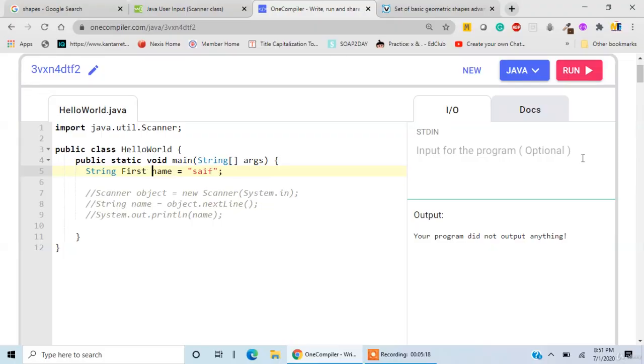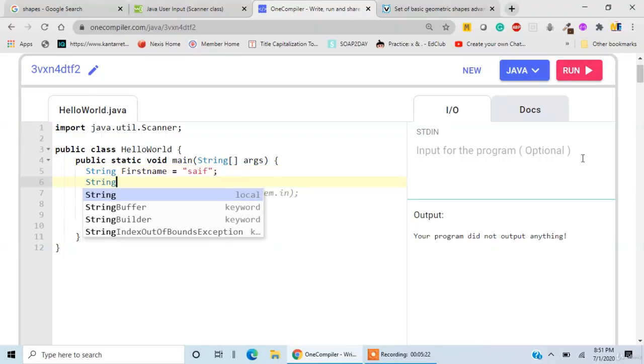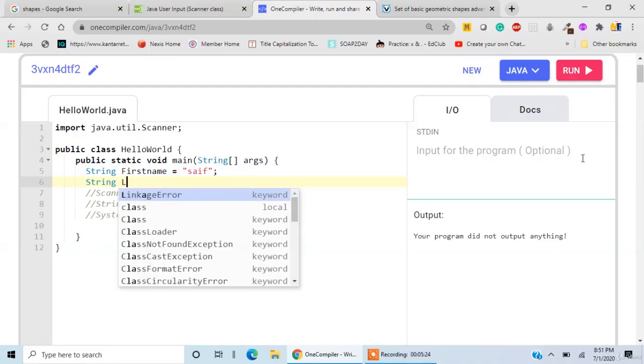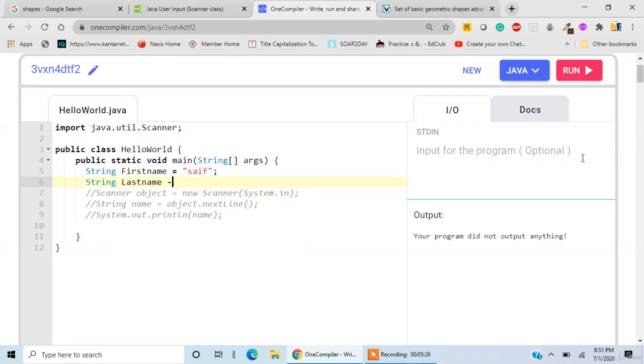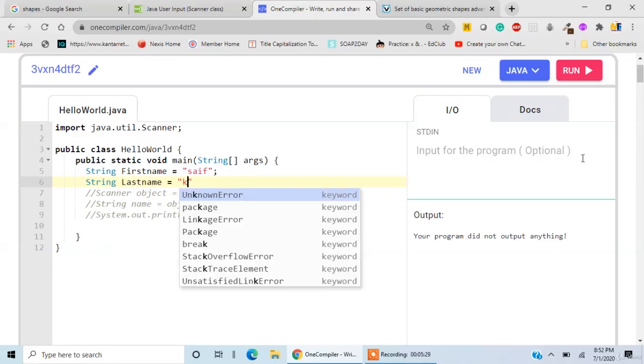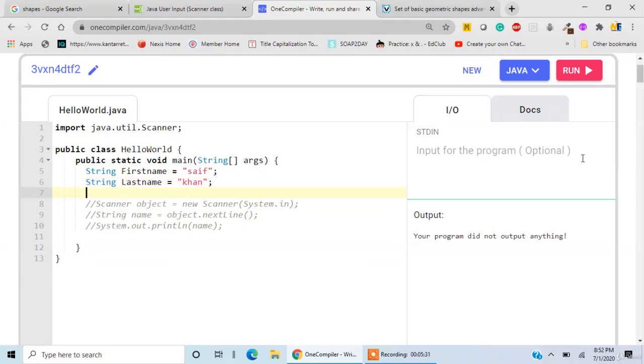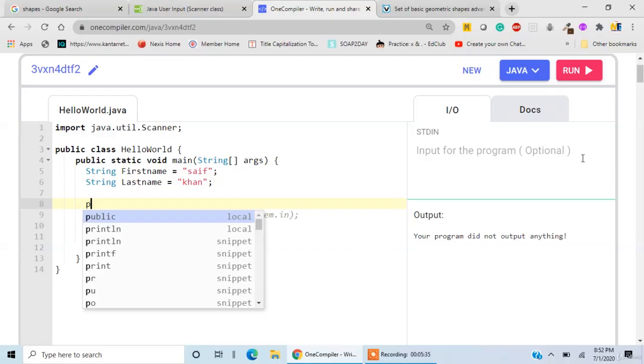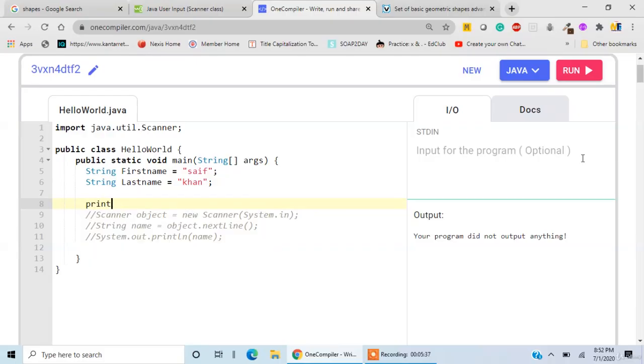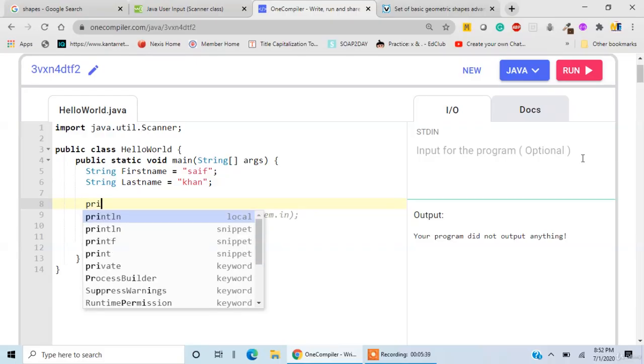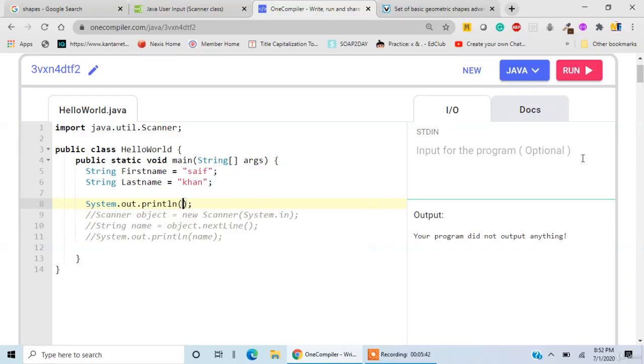We cannot have space in between, so something to look for. And create one more variable and write last name and write Khan. This is my first name, this is my last name, and then I will print out this statement. Okay, now this autocomplete doesn't work when I need this snippet.